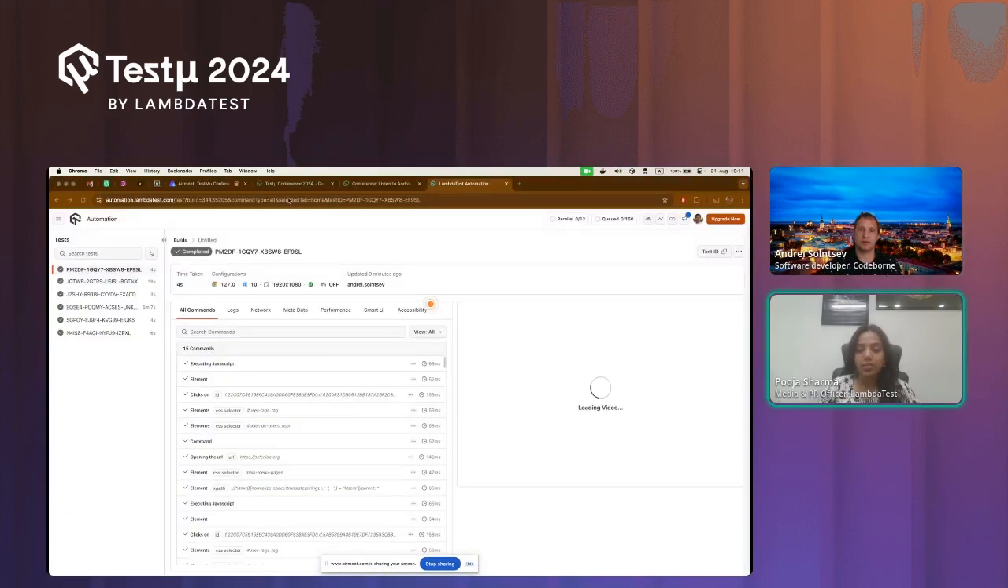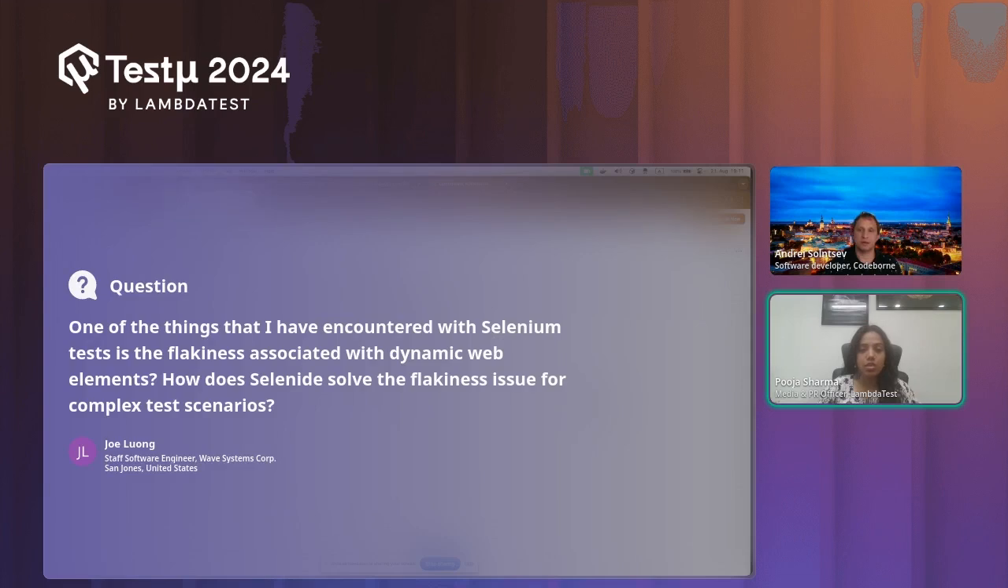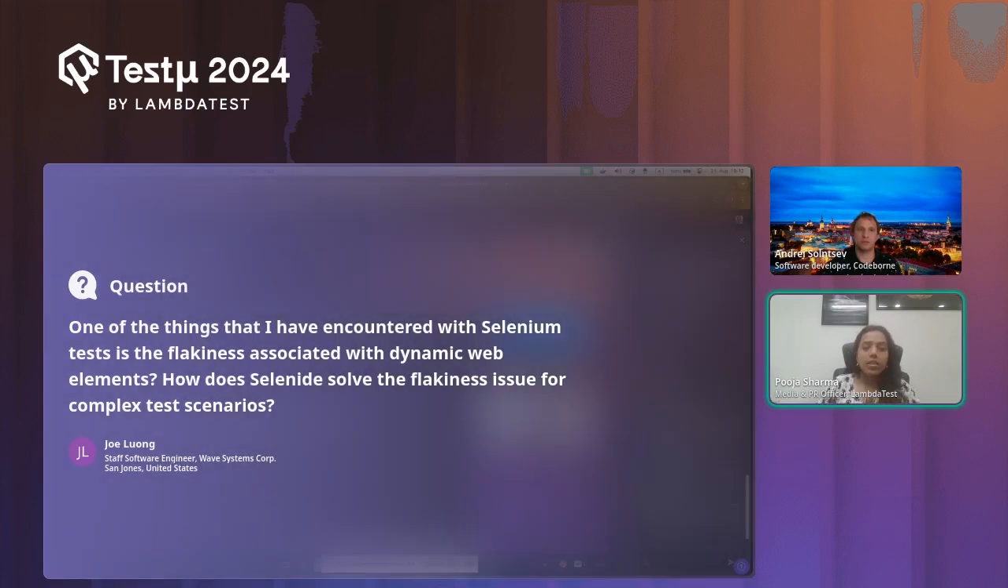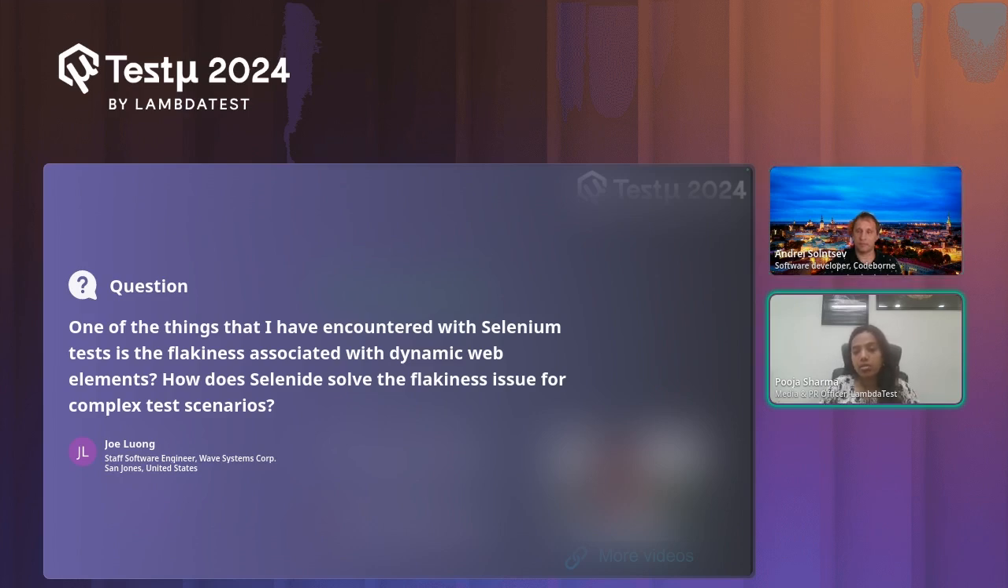So I am presenting this first question on stage. One of the things that I have encountered with Selenium tests is the flakiness associated with dynamic web elements. How does Selenide solve the flakiness issue for complex test scenarios? This question is by Jim.